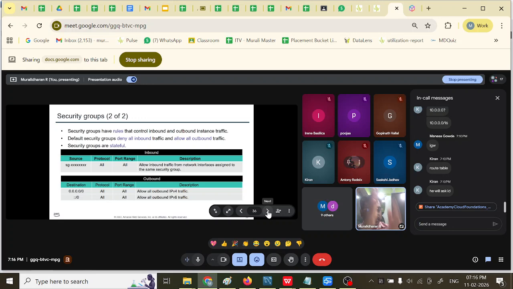See, as I told you, divide your notebook into two. One is security groups, another one is NACL. Now we are writing only the points of security groups. Done? If you're done, just put a thumbs up symbol. Okay. Ajit and Manas are done. Others also done. Okay.